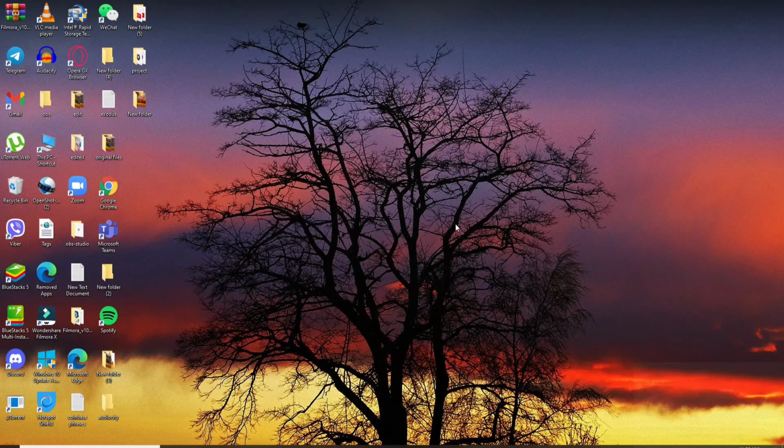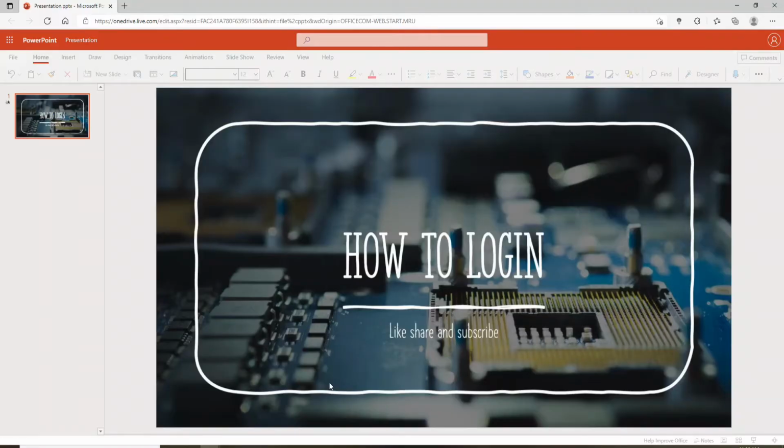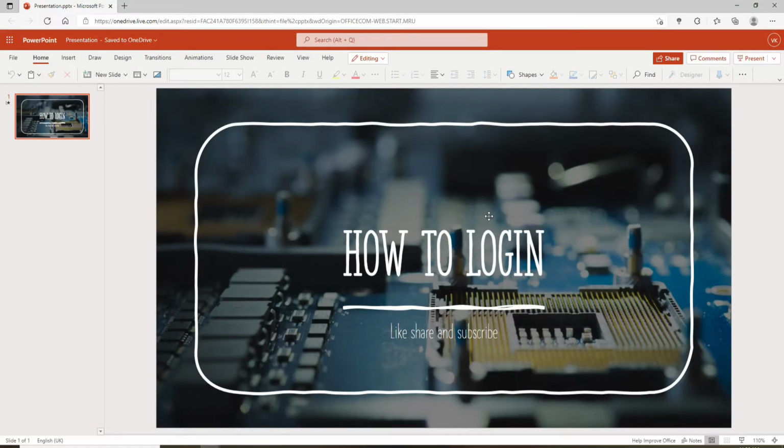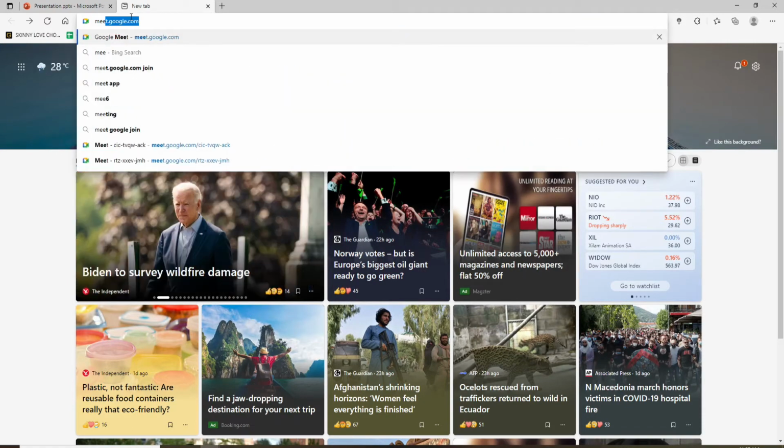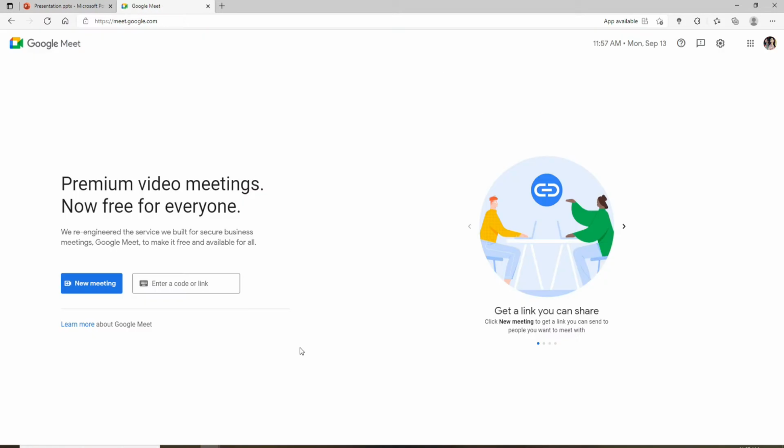Start off by opening up the PowerPoint file that you want to present on Google Meet. Once you do that, open up any web browser on your computer. In the address bar, type in meet.google.com and press enter. Log into your Google Meet account if necessary, and once you are in, join in or create a Google meeting.